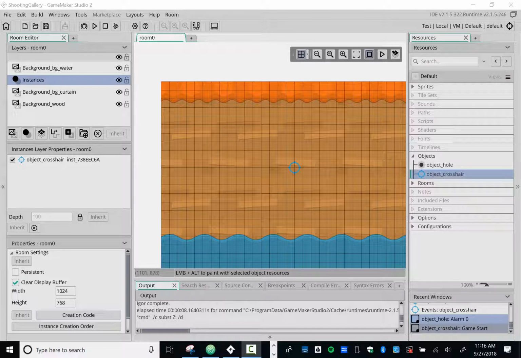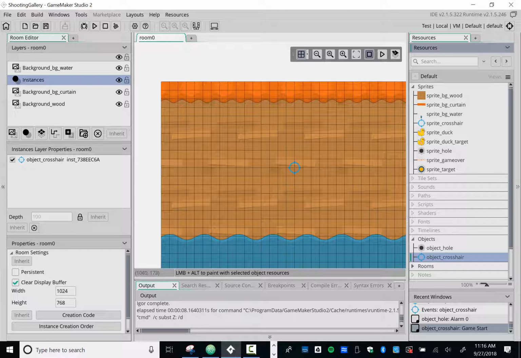All right, everybody, we have our crosshair working. We can actually shoot holes into the background. We need a ducky to shoot at, so we're going to work on our ducky next. You should already have the sprite for your duck, sprite duck. So I'll go ahead and close that.